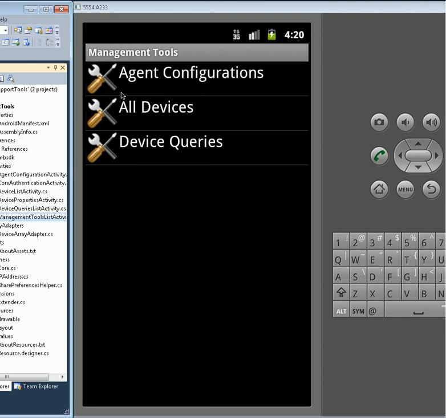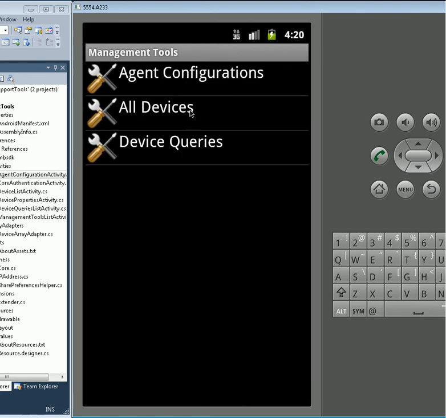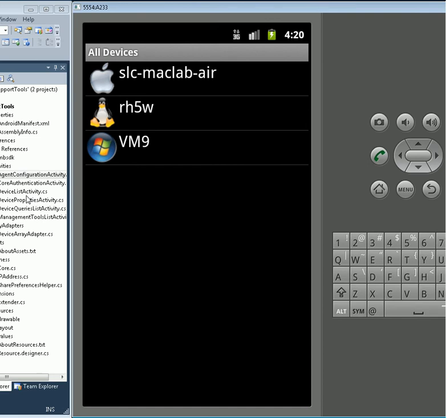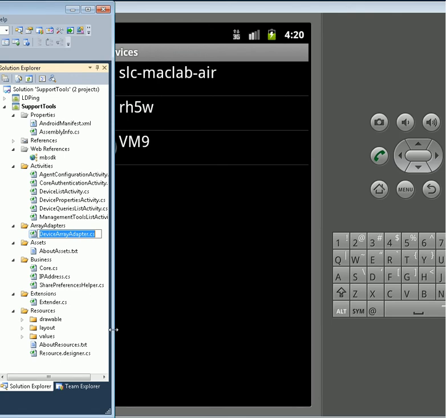Here's my management tool list activity. I have an agent configuration activity, which is just, it goes and gets the list of agent configurations, and you go back, I have all devices, which brings me to this activity, and this activity uses the device array adapter, and the device array adapter is what goes through. Let me make sure you can see this. I don't know if you can. It might have been cut off the screen just a little bit.